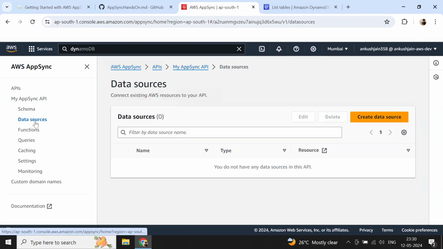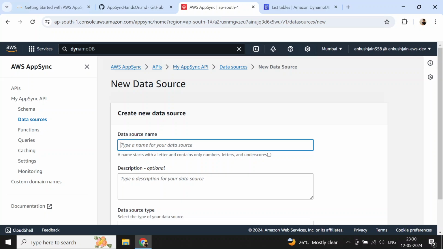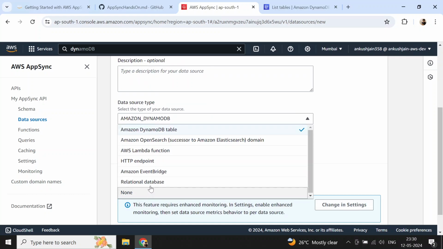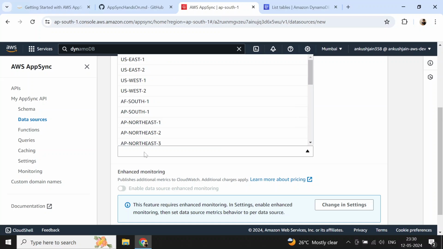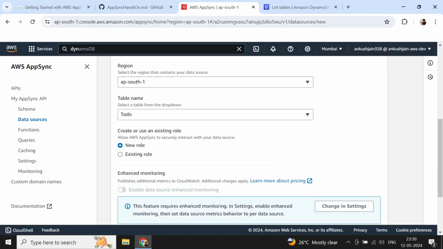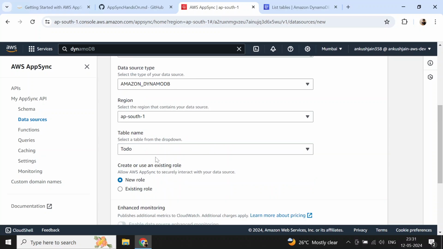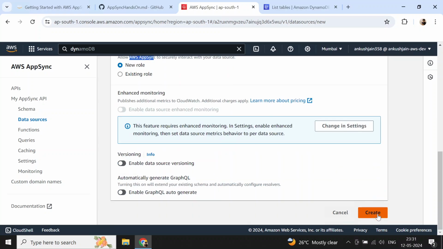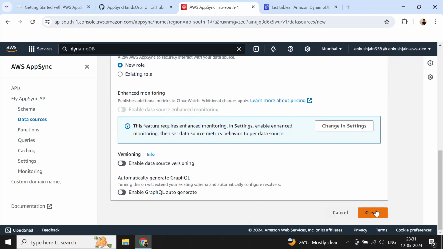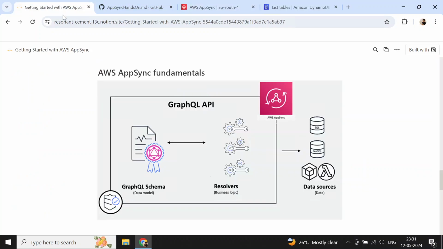So we'll go in AppSync, go to the data source, and create a data source here. I will call it todo DynamoDB. This is the data source name, and the type of data source is Amazon DynamoDB. As I said, you can find multiple data sources here. The region is ap-south-1, and here is our table name, todo. I am going to create a new role because I don't have an existing role, and this role will allow AWS AppSync to interact with DynamoDB. So just allow it, create. It doesn't support the dash, so we'll just add an underscore. Okay, so now we have created a data source, which is this.